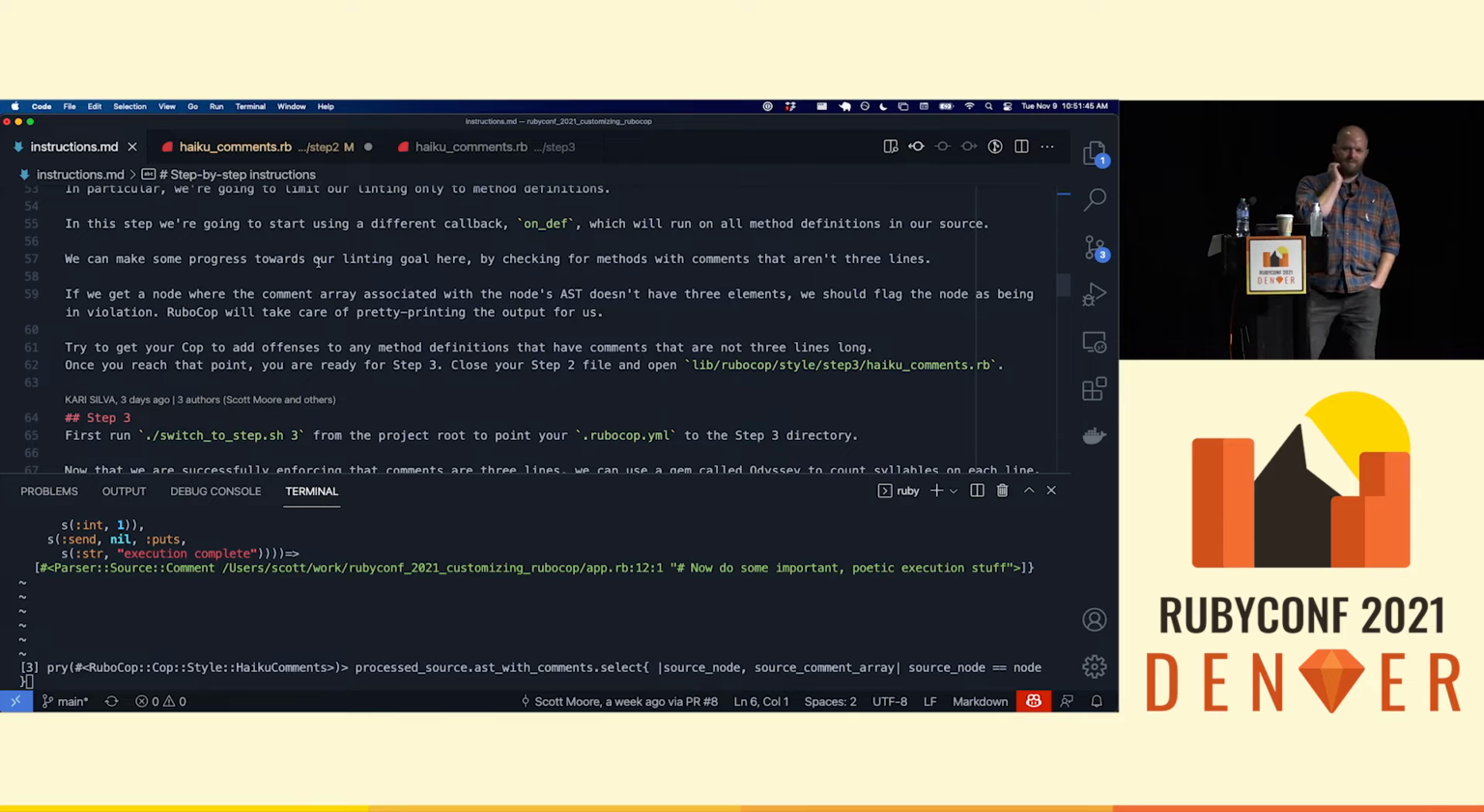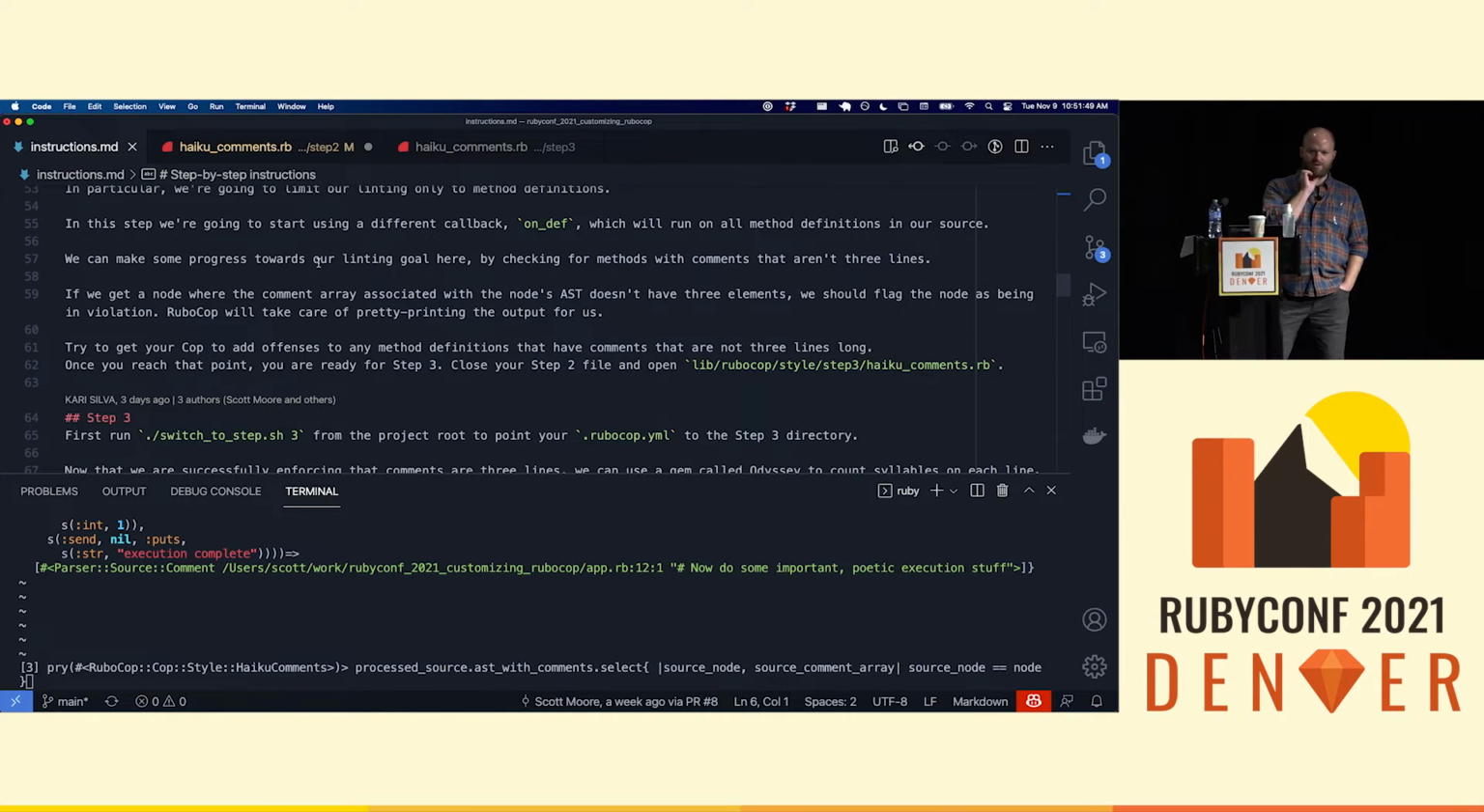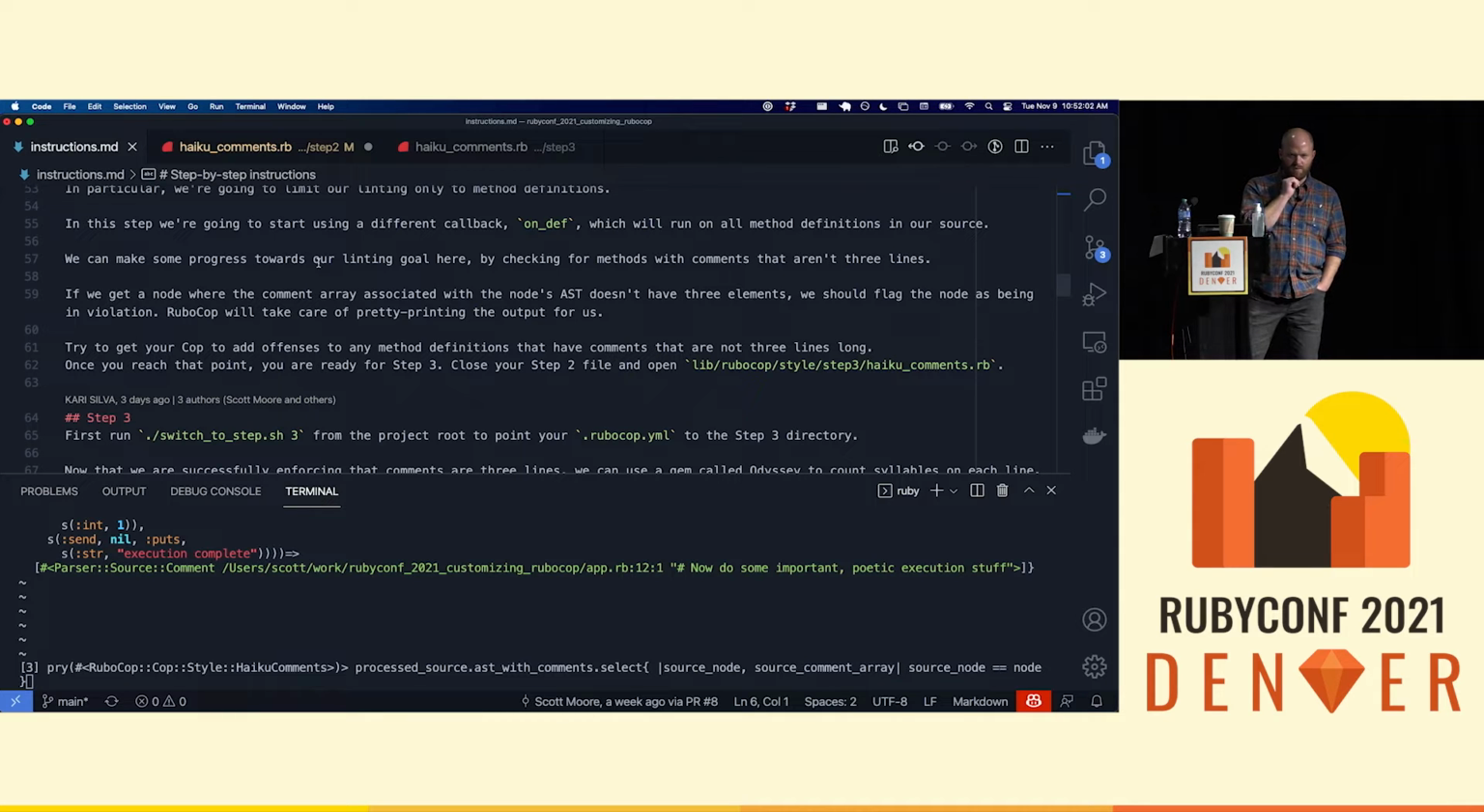All right, how are we doing? Are we seeing the node that we're looking at in this callback and seeing the comments for it? I feel like I saw some nods and some "shut up, I'm still coding."